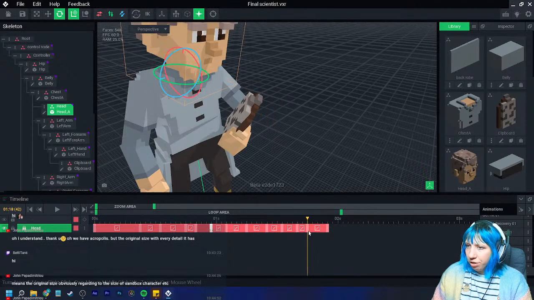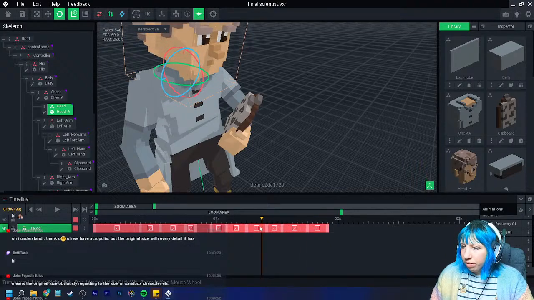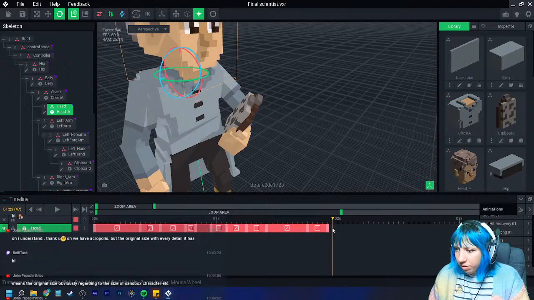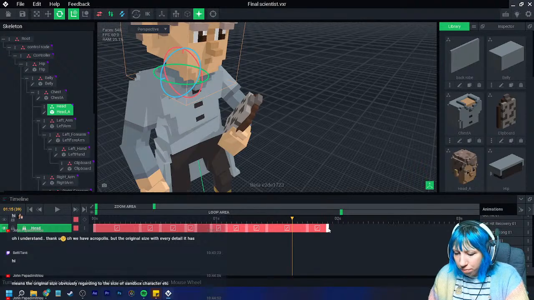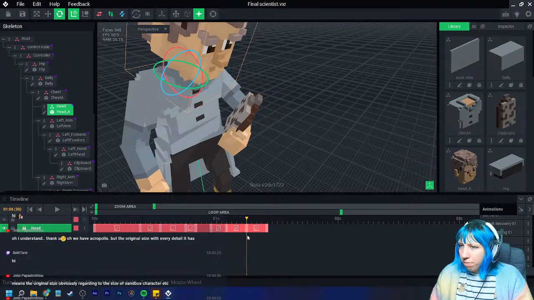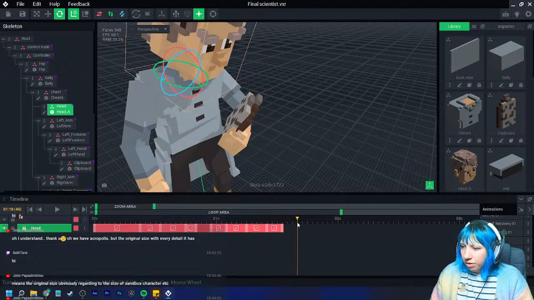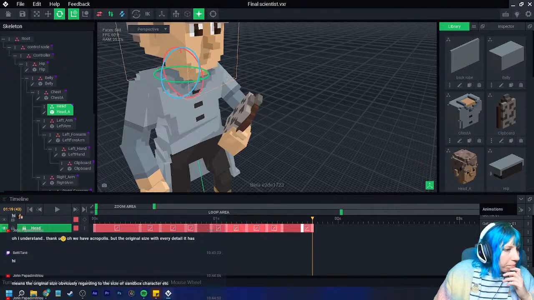Okay, the shake I don't like. Take the shake out. Nod. We could probably add another nod in there. So head goes down, up, down, up, down. Pause for a moment. Then go back up.